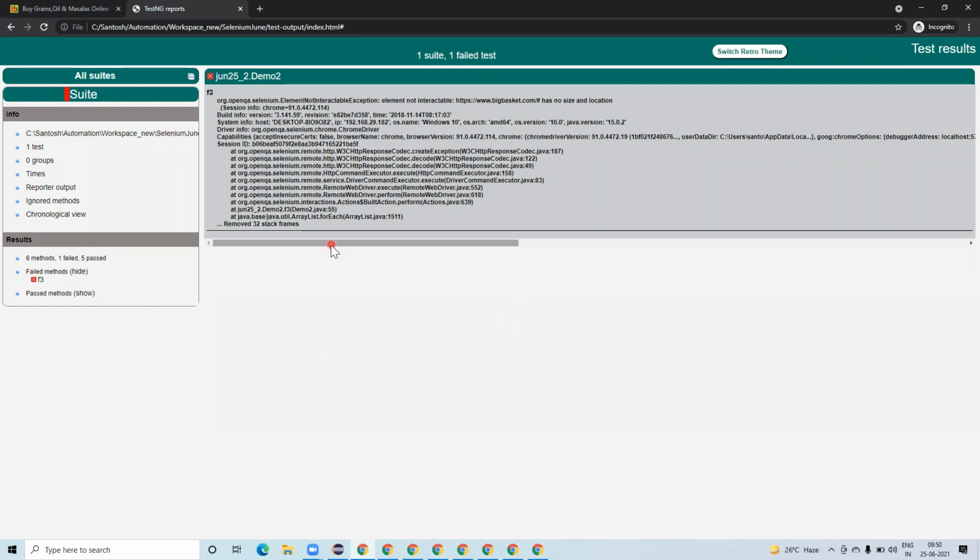Total how many pass now? 5. And how many fail? 1. Okay, now the interview question they will ask you. You ran something around 500 test cases, and from the 500 test cases, 10 test cases failed. What is your approach? They will ask you. So normally what we have to tell is, I will rerun the 10 test cases.